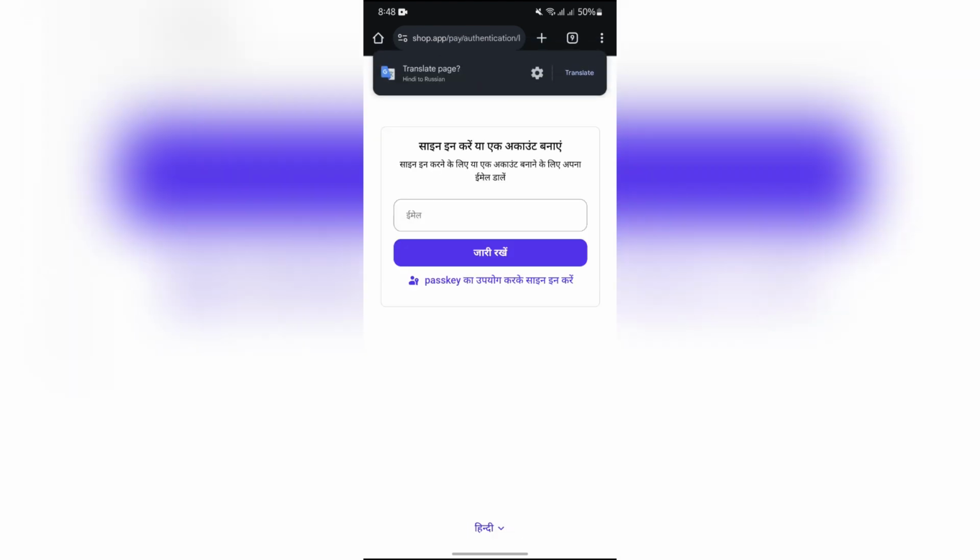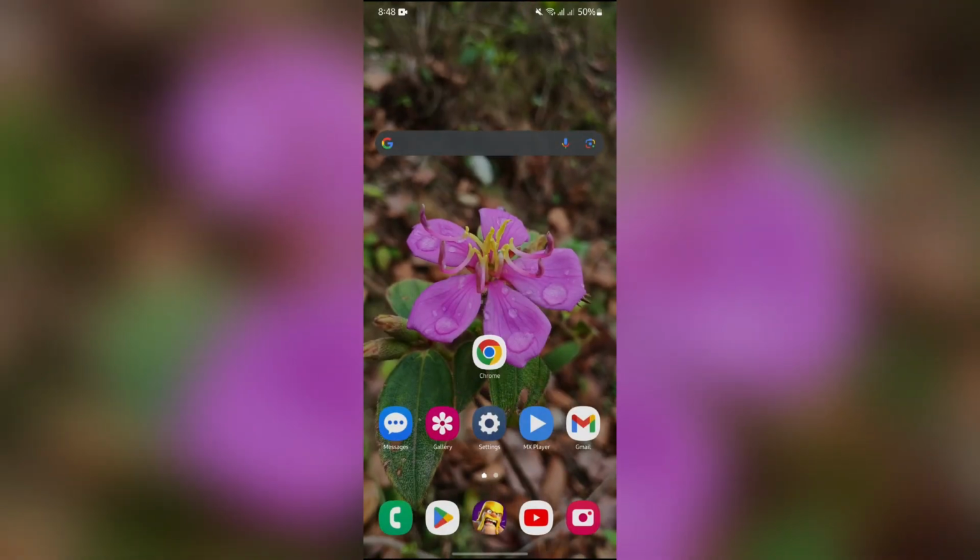I hope you understand the whole process, and this way you can easily change your ShopPay language.